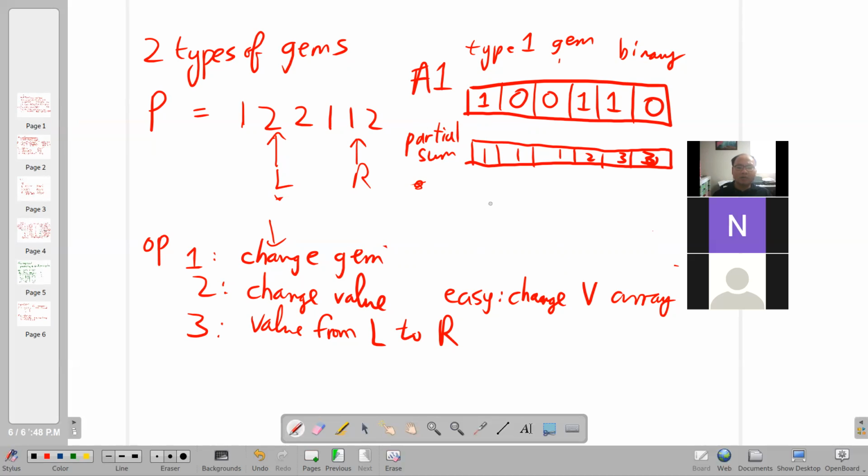Now, if I want to know how many gems of type 1 there are, let's say from here to here, what do I do? Well, I can look at the cumulative sum from here. That means that from the beginning all the way to here, there's 3 type 1 gems. But of course, that's not right because I only have 2 here. Why is it not right? Because I also included this one.